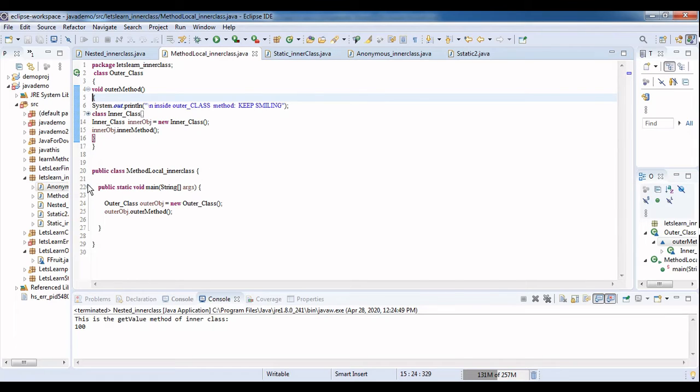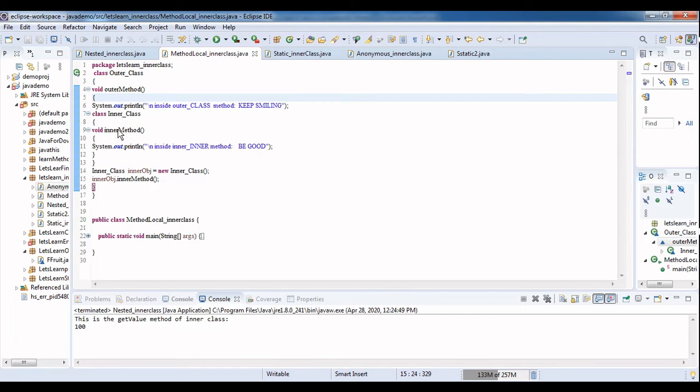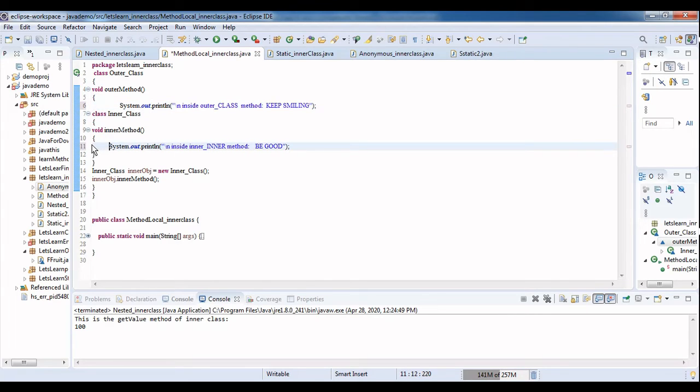See, I have two classes, outer class and inner class. In the superclass I have an outer method, and in the inner class I have an inner method. I have a statement saying this is inside the outer class method, and this is inside the inner class method.